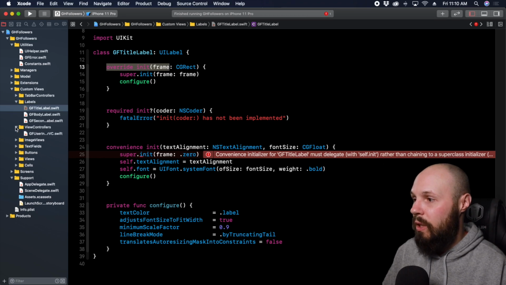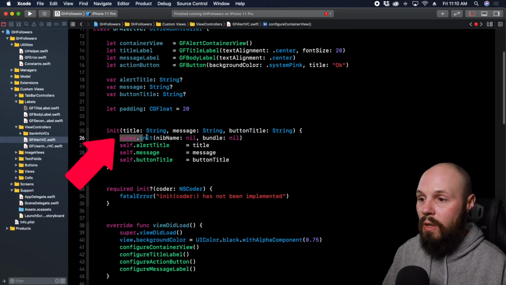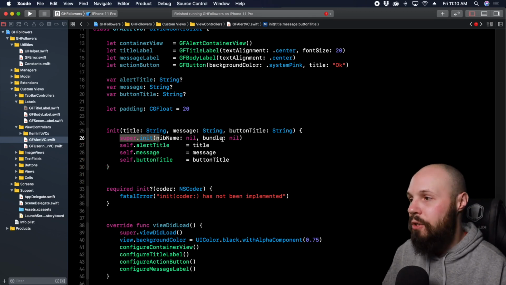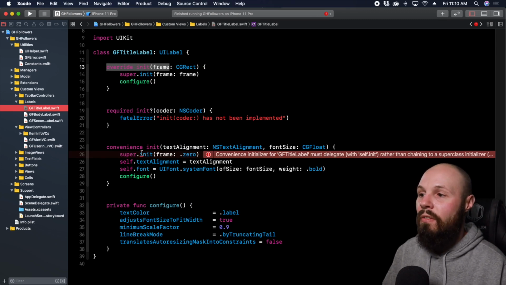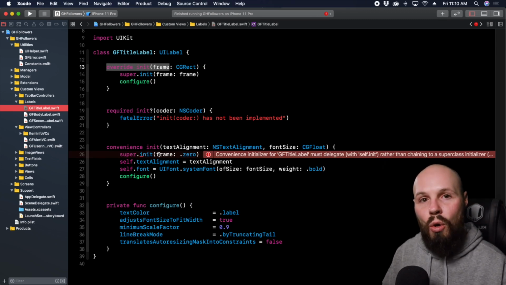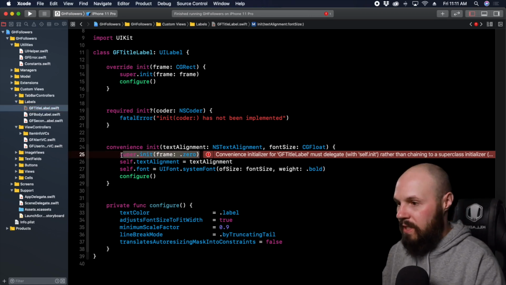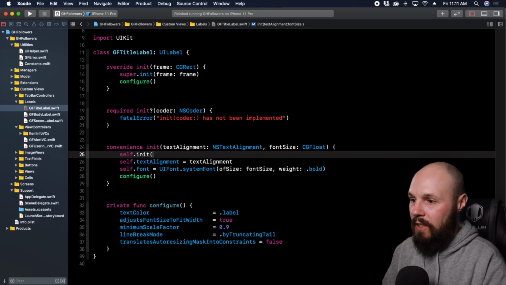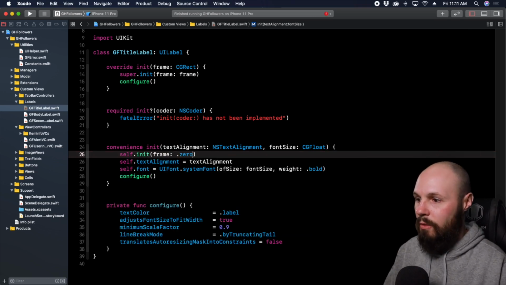Another example, if we go to our custom view controllers, this super.init with nib name bundle name is the designated initializer for a UI view controller. So each object may have different designated initializers, but a convenience initializer has to call one of the designated initializers. So we're no longer calling super, we have to call self.init, and that takes in a frame of .zero like we've been doing before.